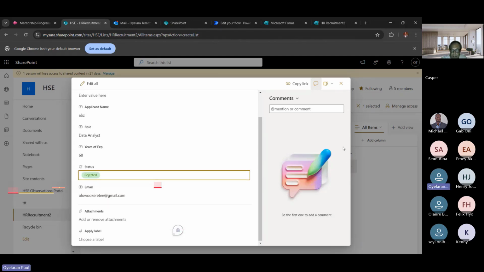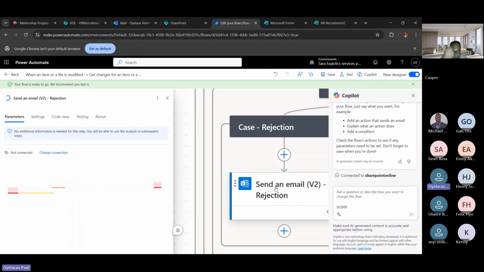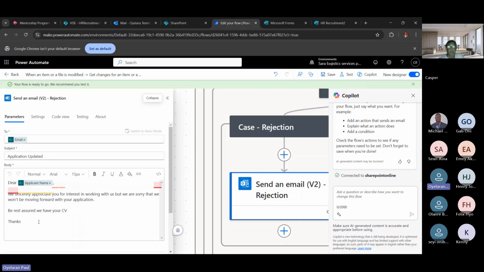So check your mail. You should receive this text we have here. Confirm when you receive it, please.